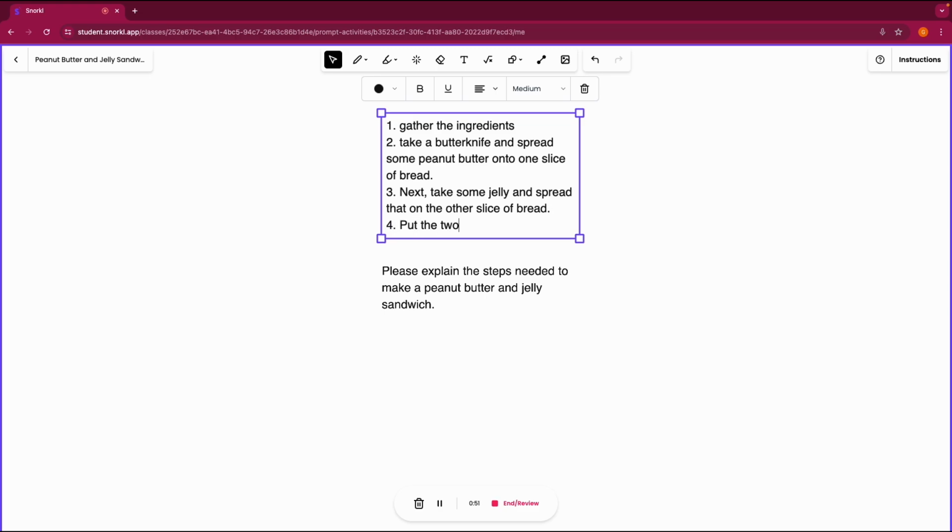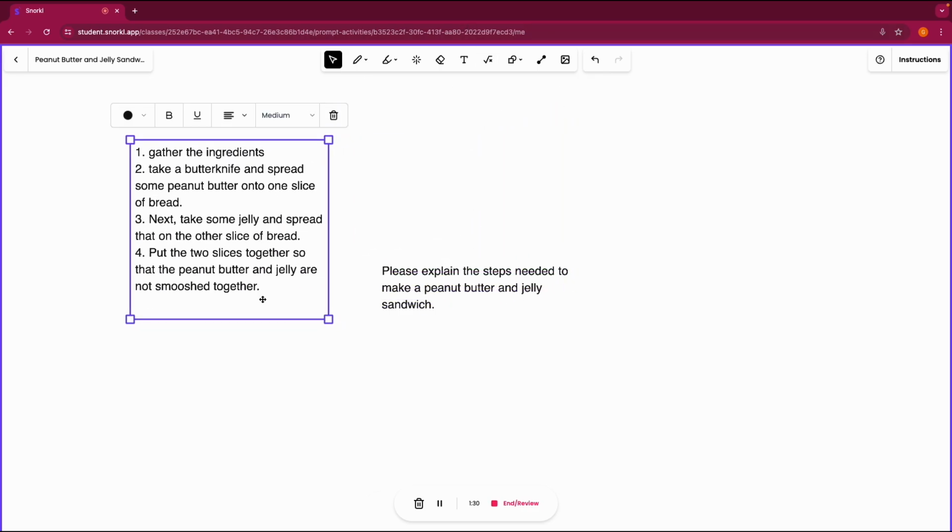Put the two slices together so that the peanut butter and jelly are now, I'm going to go ahead and move this out of the way. Let's get that out of the way. And then lastly, enjoy.